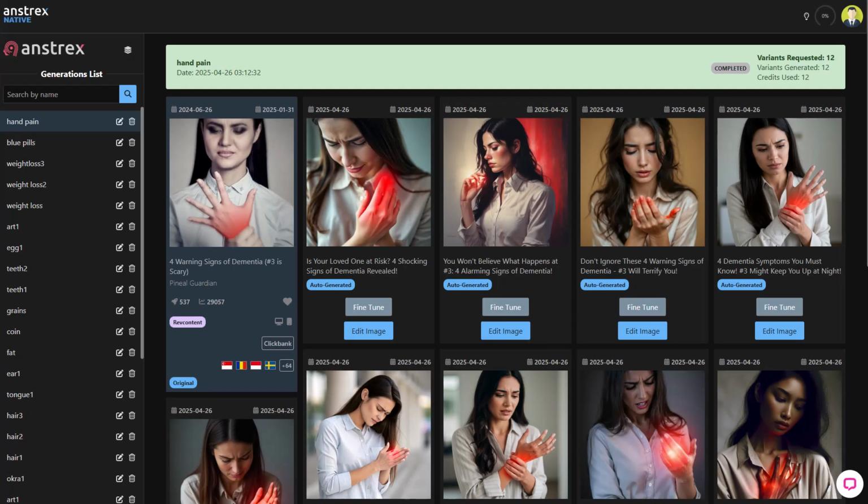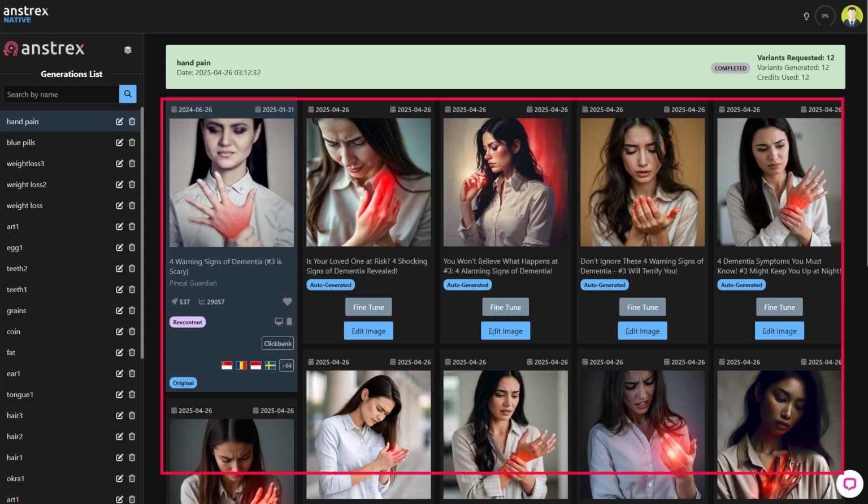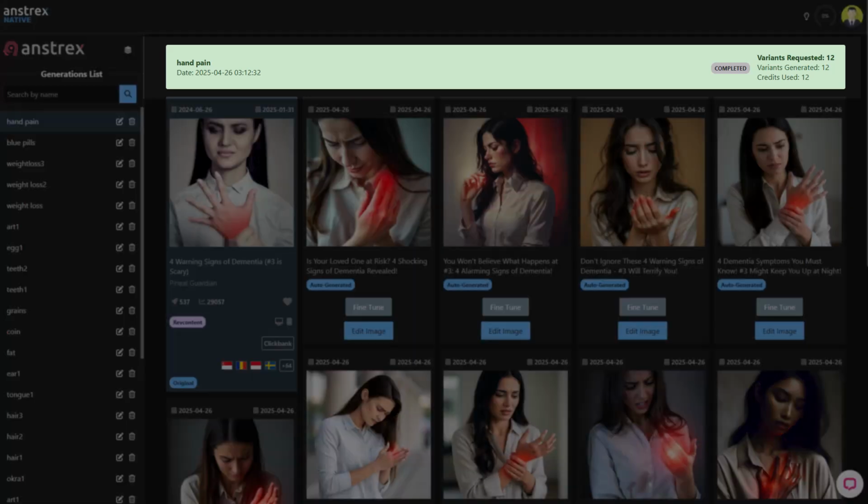Now that the job is complete, let's take a look at the results. On the left sidebar, I can see all my pending and completed jobs. When I select a job, the results appear in the right pane. At the top of the right pane, I can see the job status. Green means all the variants were successfully generated.